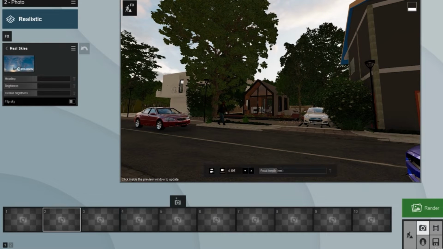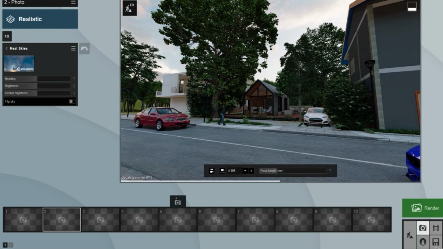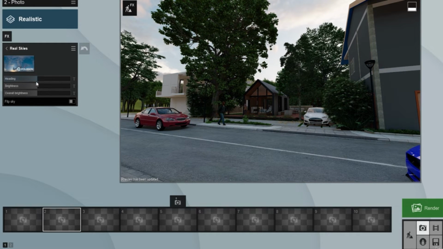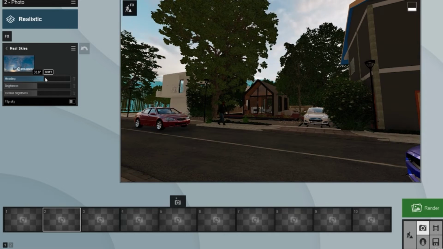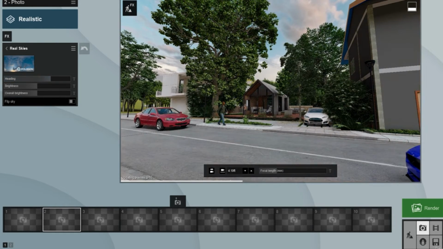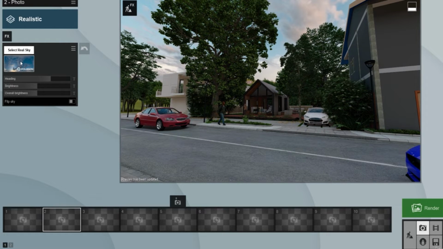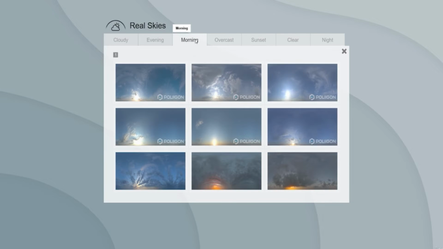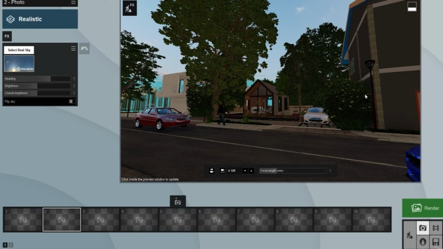As you can see, the whole render will change according to your real skies. So here you have a heading, that means you can change the sky. If you just check this area, you can see the sky is moving. That means you can change the direction of the HDRI sky like this. I'm not satisfied with this setting, so I will go with the morning sky, like this.